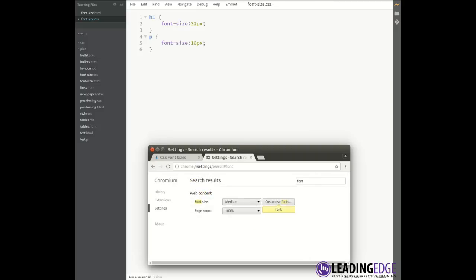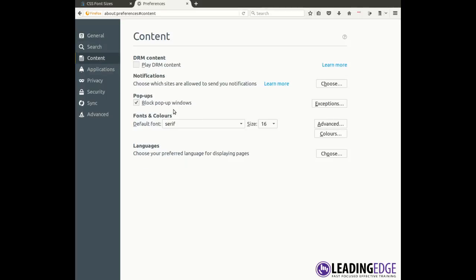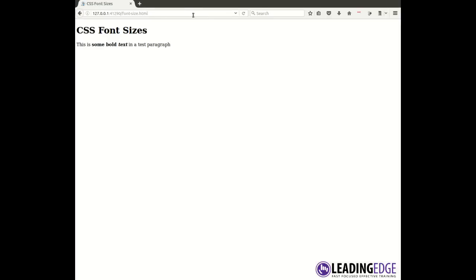Also wanted to show you in Firefox where you can do that. So if you go to your Firefox settings, preferences, and you go to content, you'll see there fonts and colors. Default font size is also set to 16 pixels, and that's for paragraph. Now, on a cell phone or a tablet, this font size may be different depending on which device you're using or which browser you're using. So always realize that you can override those default font settings with your CSS file by using an absolute unit of measurement.